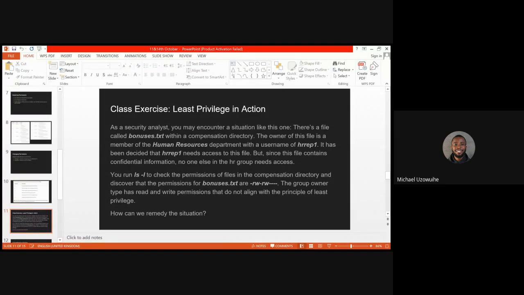So if you read this, how can we remedy the situation? Read this, understand this, give me what I need. It's very obvious, what are we to do? Because from the analysis, they have told you something. First of all, the owner of this file is HRP1, and this file belongs to the group called Human Resources. They have access to the file. That means HRP1 has access to the file.